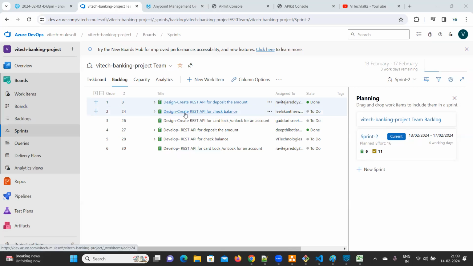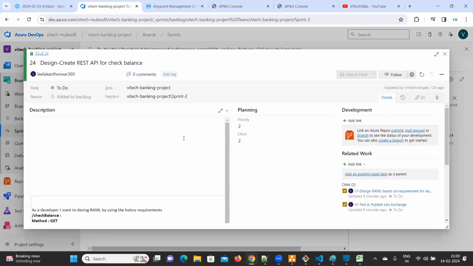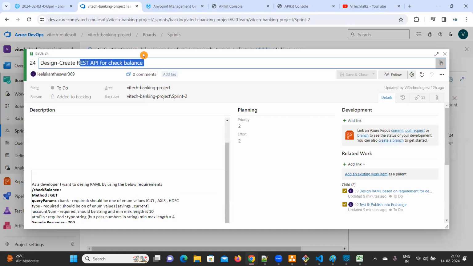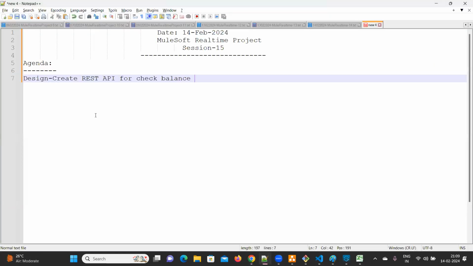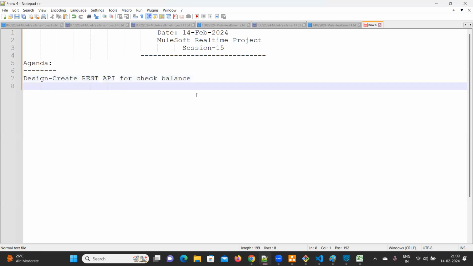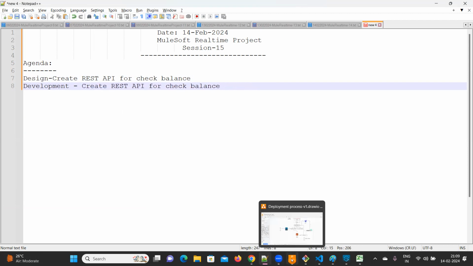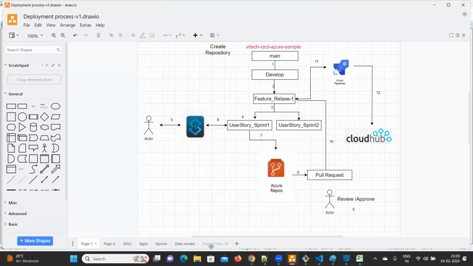Okay, what is the requirement here? I'll copy this. So design, create a REST API for check balance. Another one is development, development for the same API.